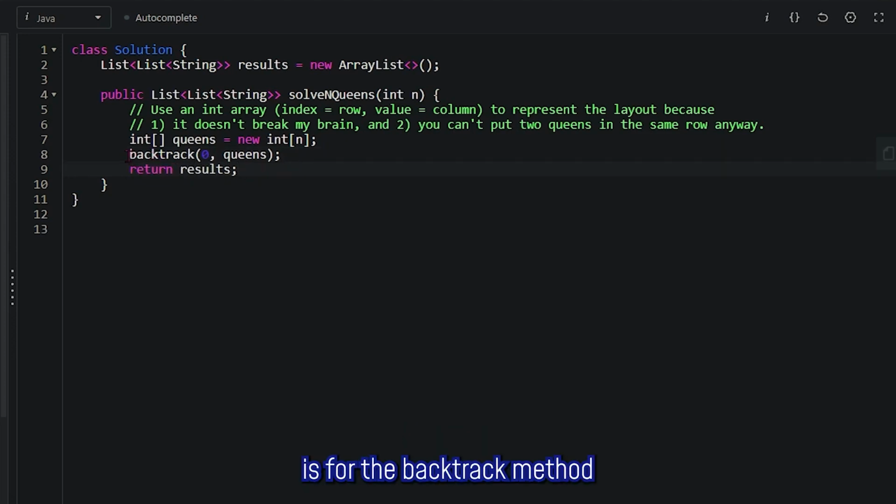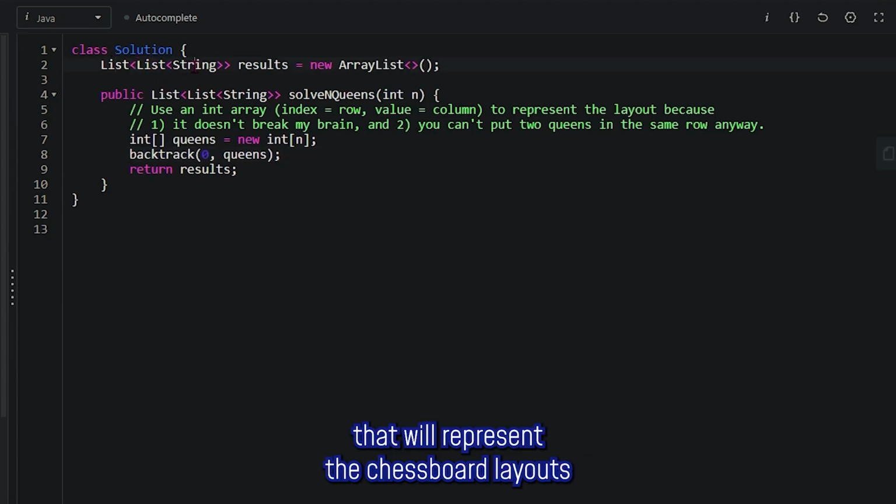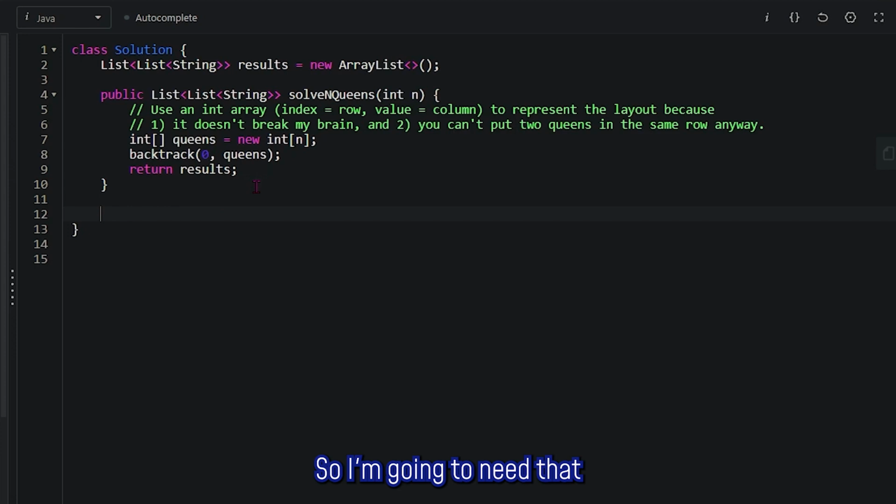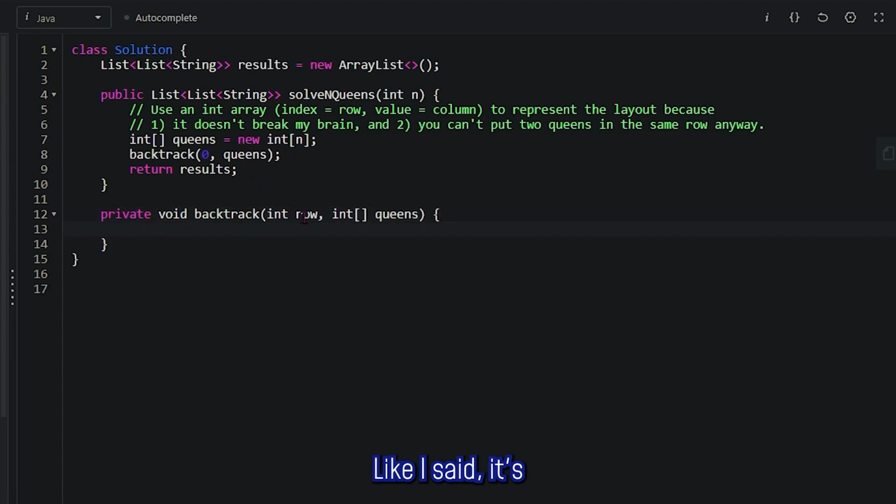So the goal here is for the backtrack method to use recursion and backtracking to build a master list containing sublists of strings that will represent the chessboard layouts that are valid solutions to this problem. So I'm going to need that method backtrack. So let me create that. And like I said, it's going to take a row number represented as an int and that int array queens that I created.